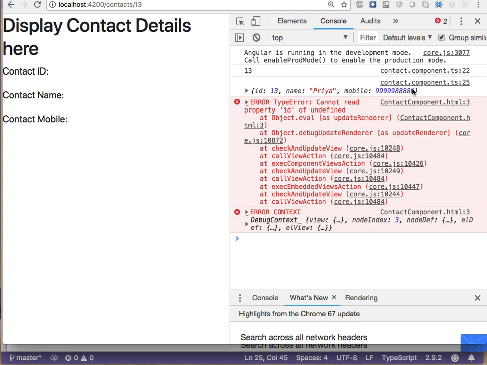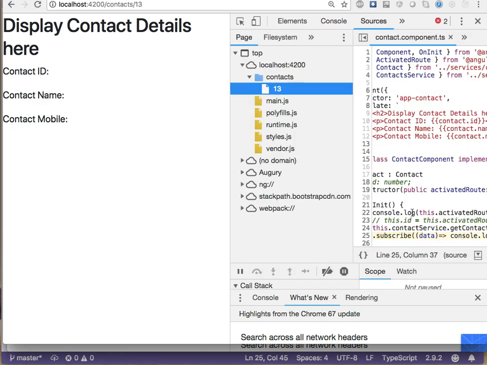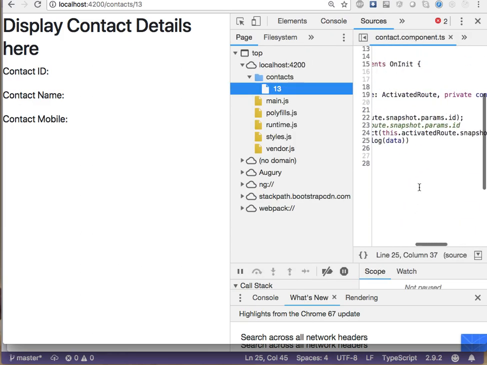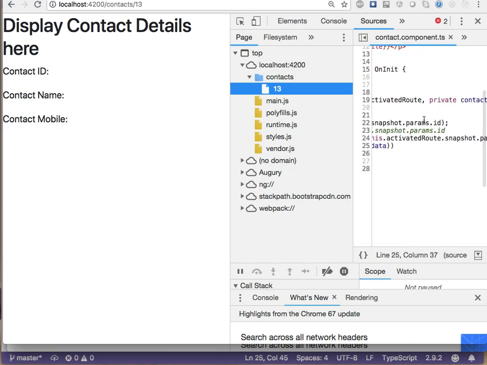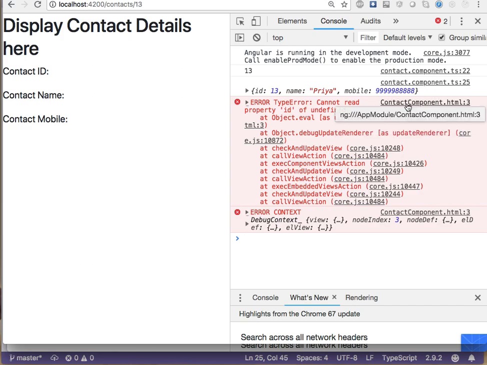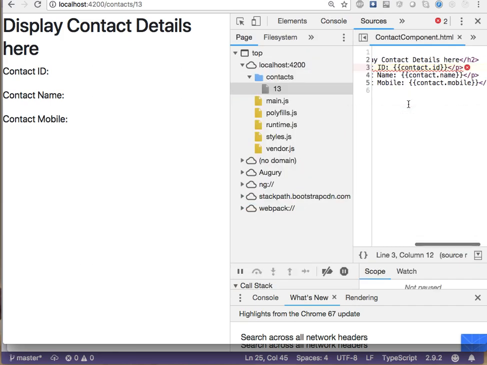Okay, so we're getting the values right here. So console.log is happening, all right. I'm not sure what it is not printing as of now. So there's something that's gone wrong here. Line number 3, contact.id.